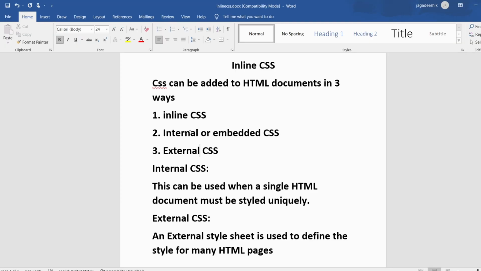In this video, I want to discuss in detail the internal or embedded CSS. As I said earlier, CSS can be added to HTML documents in three ways: inline CSS, internal or embedded CSS, and external CSS. In the last video, I discussed inline CSS in detail with an example. In this video, I will discuss internal CSS in detail. In the next video, I will discuss external CSS.